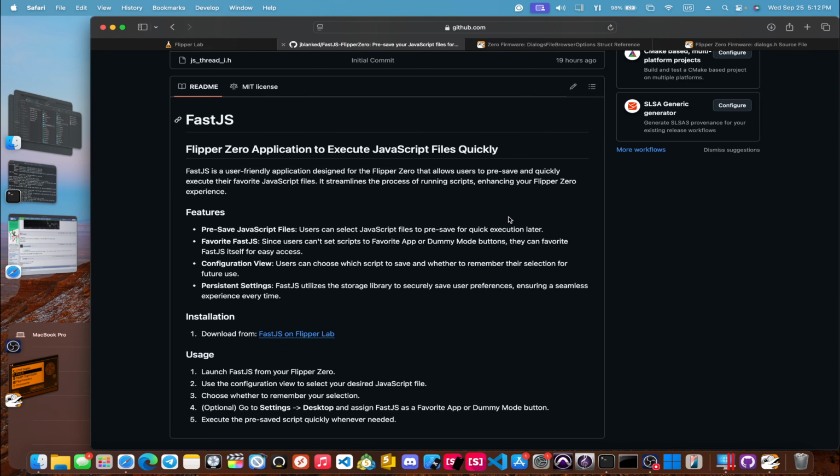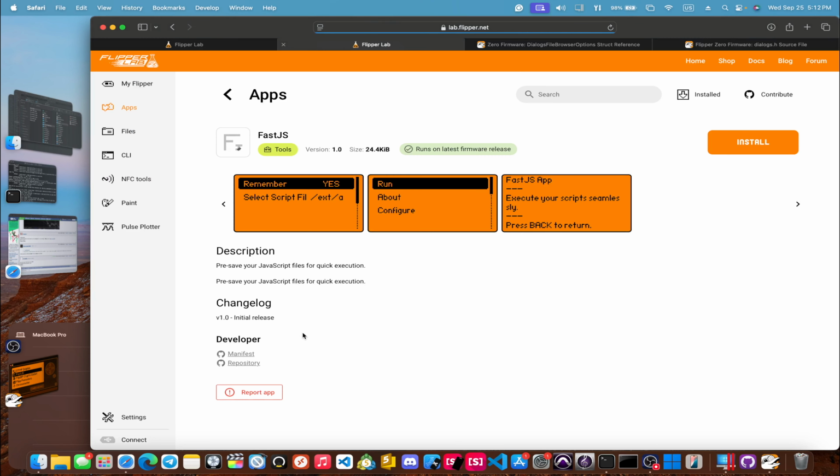To install, head over to the Flipper Lab and click on install. Now, of course, you need to connect your Flipper. You cannot do it on Safari. You have to be on Google Chrome. You will connect your Flipper and then you will click install and it will install right onto your Flipper Zero.